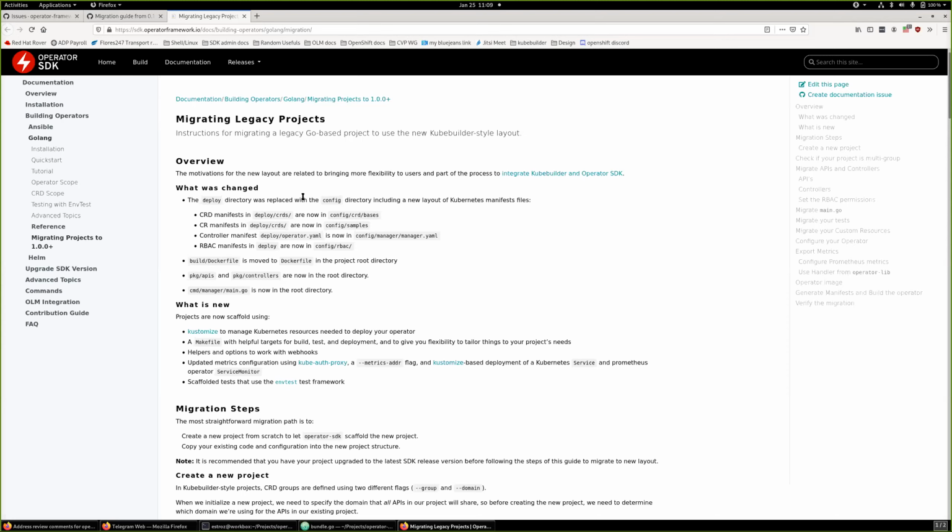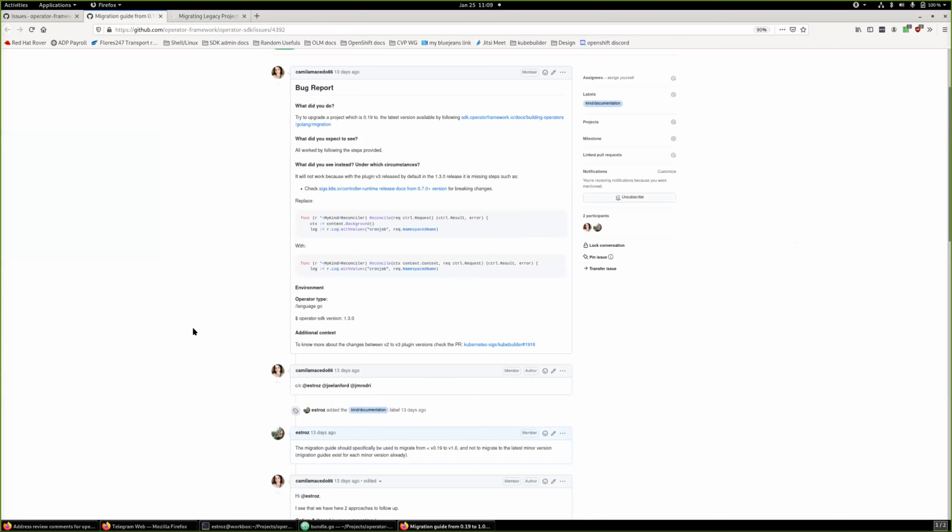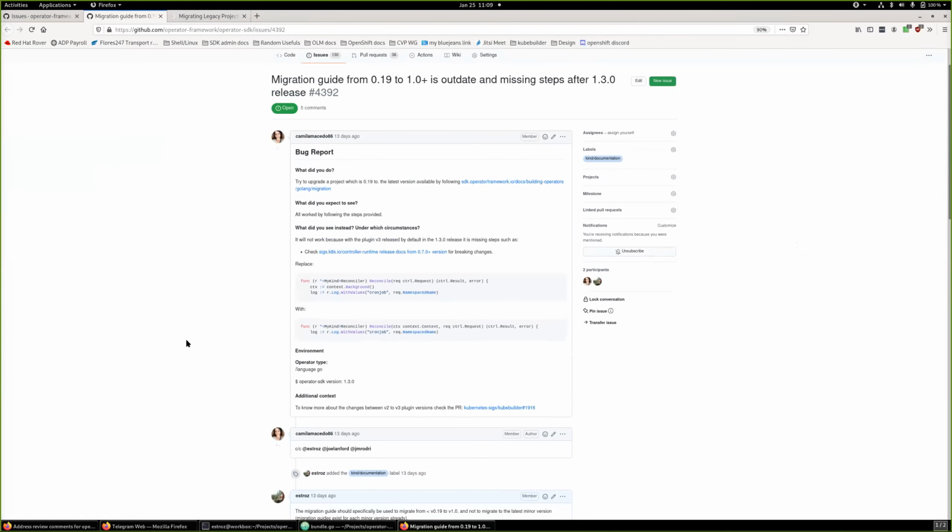So I see two options: we make a single one to the latest one, or leave a single one with 1.0 plus, but move it from the migration steps like the other ones or something like that, and leave here one like the latest supported for the old layout and supported for the new layout, you know.